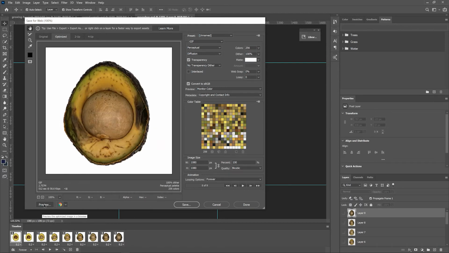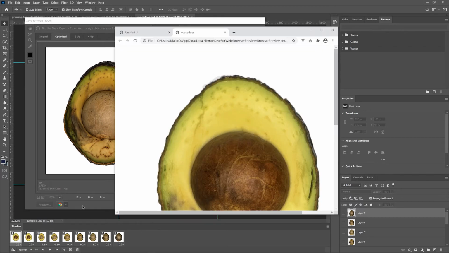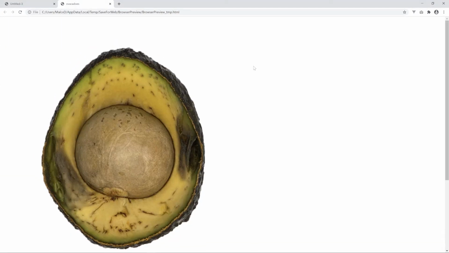You can also get a preview using your browser. So I'll click on the browser to get a preview. It's very big.